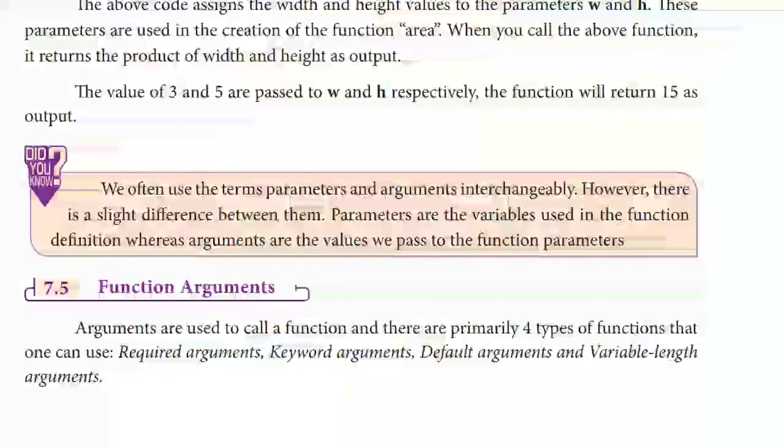We often use the terms parameters and arguments interchangeably. You can use parameter for argument or argument for parameter, both have the same meaning. But there is a small difference. However, there is a slight difference between them. Parameters are the variables used in the function definition, whereas arguments are the values that we pass to the function parameters.